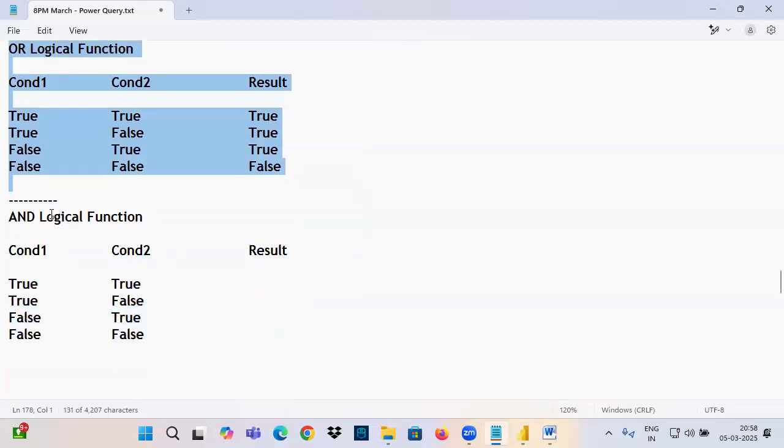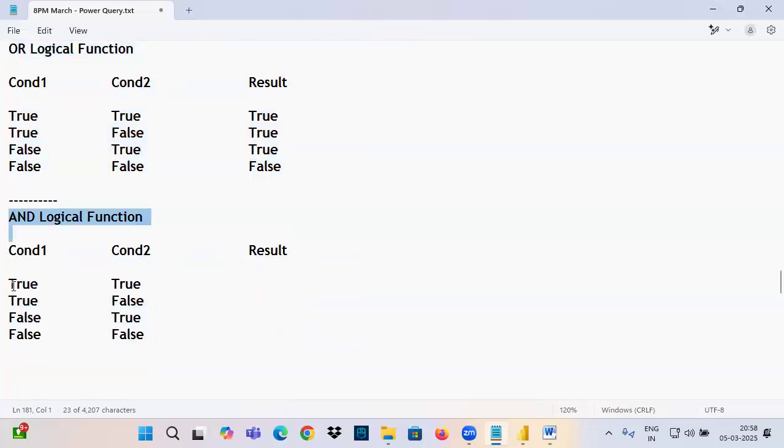That is about the OR logical function. Now, the AND logical function. In the AND logical function, if all conditions are true, then only it returns true. Otherwise, it is false. True, true will return true. True, false: false. False, true: false. False, false: false. Blindly remember like this. For OR, if any one condition is true, it will return true; if all conditions are false, it will return false. And the AND logical function will return true only when all conditions are true. Otherwise, it will return false. That point you remember.